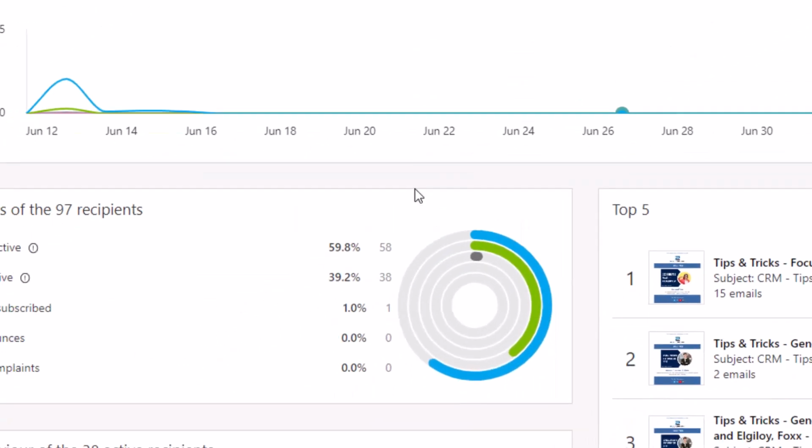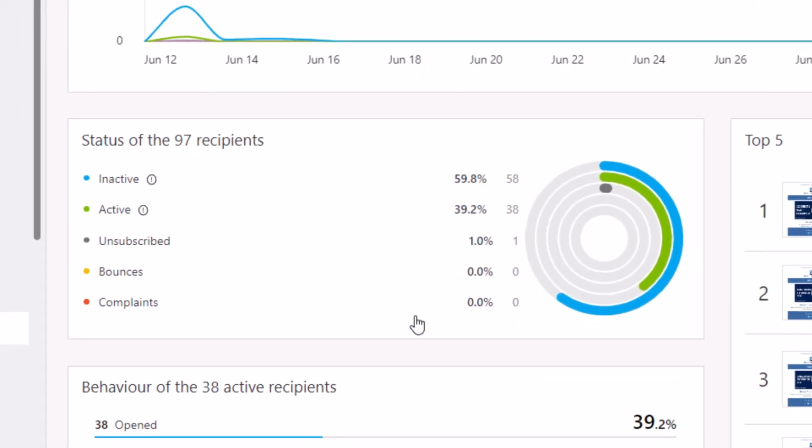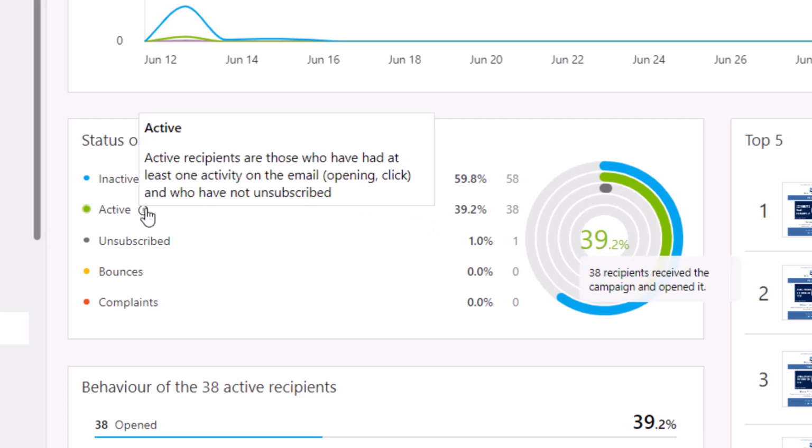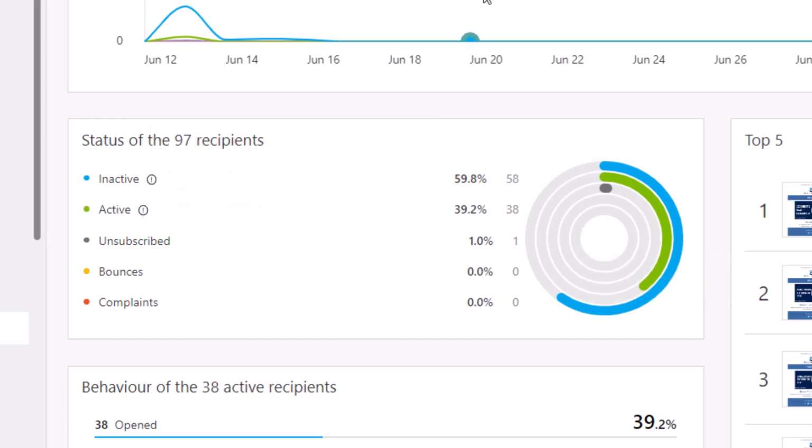If I navigate down here to the status section of this dashboard, I can see percentage-wise that 59.8% of the people I sent the email to didn't do anything with it. And 39.2 did something. And what is that something? I can hover over this and say these are people who had at least one activity. They opened it, they clicked on it, unsubscribed, whatever. And that's actually pretty good.